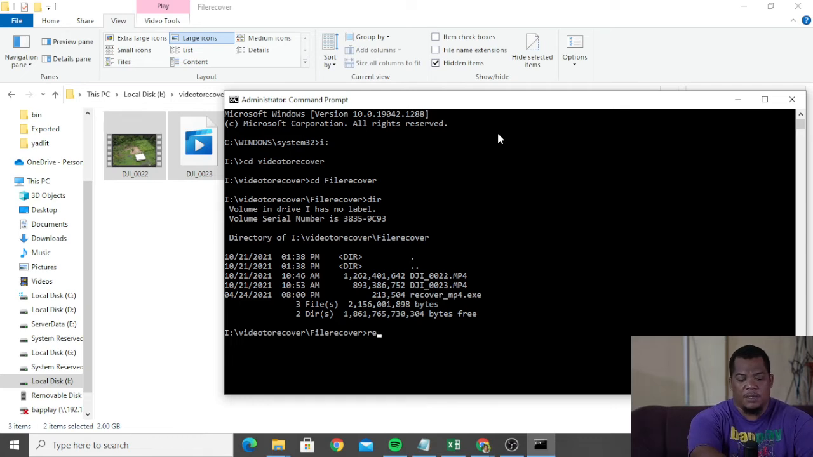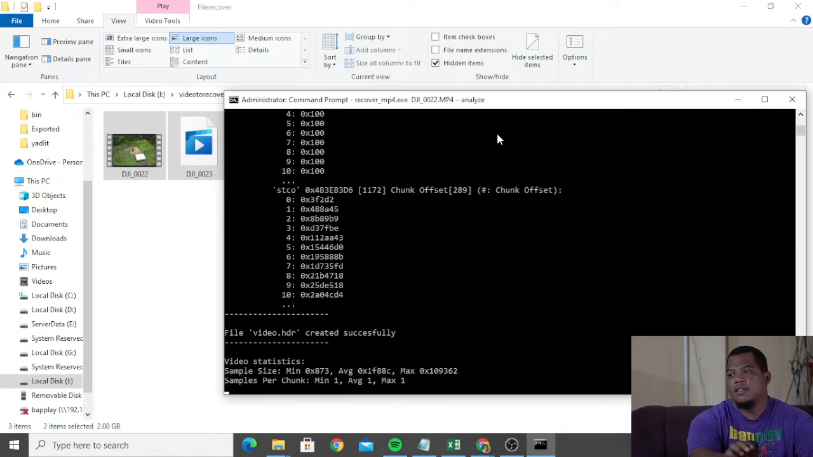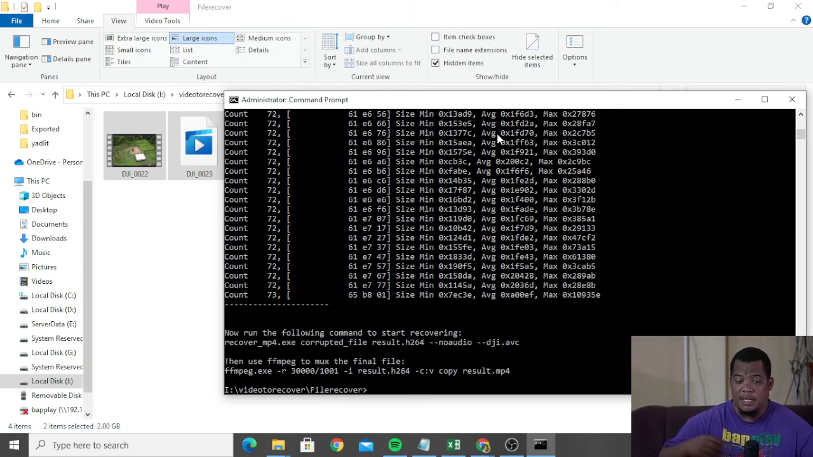And so for that, we type in recover_mp4 and the name of the file, which is DGI_0022.mp4. And then it's --analyze, and that's it. And so it will do some analysis now on the file so that it can decide how to recover the other file based on the different color settings and so forth that are found in there. So that's basically it. Now it says you can run, and it's giving instructions for you, so you follow the same instruction that is here.